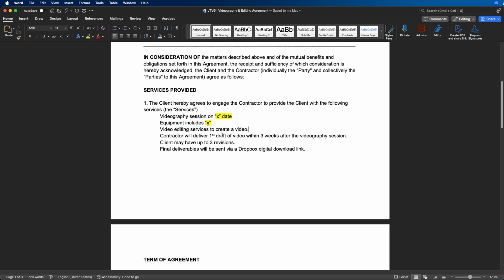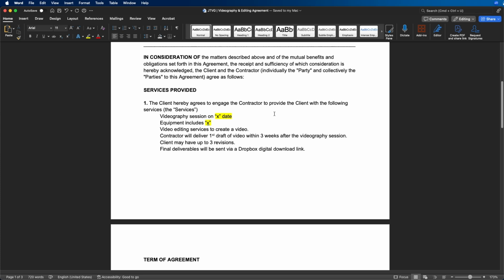And then underneath that, I usually put in the deadline. So this is one of the most important notes. It's important to establish a deadline with your client when they're expecting to receive the deliverable. So in this case, you can see that in this template, I'm promising a first draft within 3 weeks after the videography session. So you can put whatever works for you in there. And then underneath that, how many revisions the client may have. So in this case, maybe 3. I recommend maybe 2 or 3. It really depends on the project.